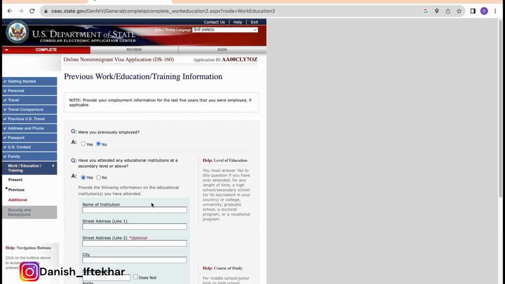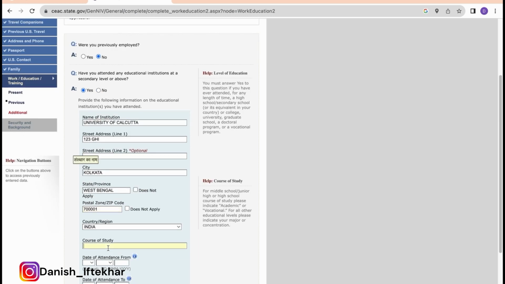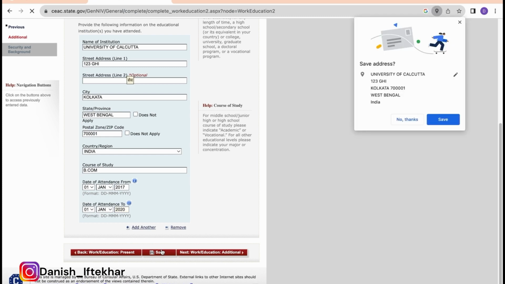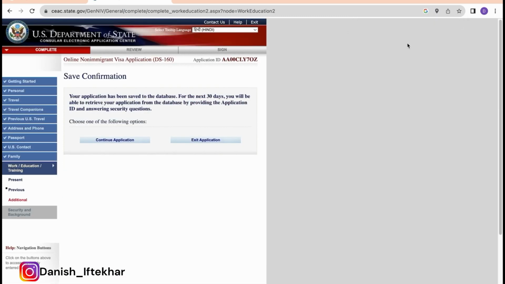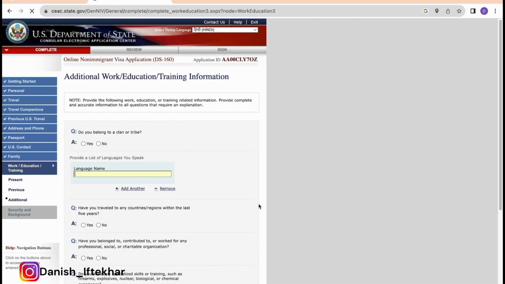So have you attended? Yes. Name of institution, let's say it's University of Calcutta. Street address 123 GHI. Course of study, let's say it was BCom. Date of attendance, let us say it was 2017 till 2020. Save it. Continue application. Next.